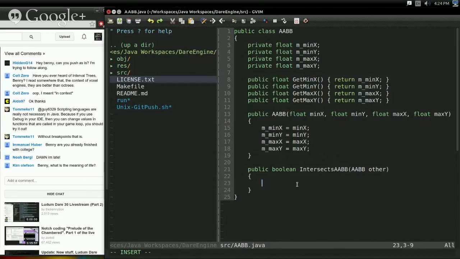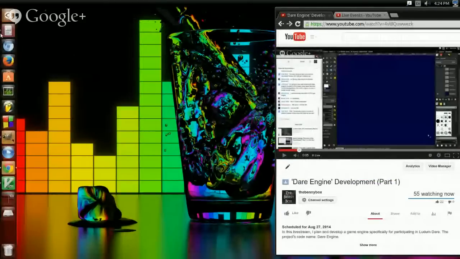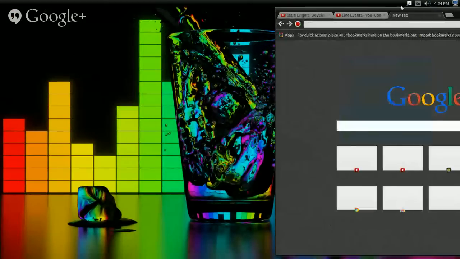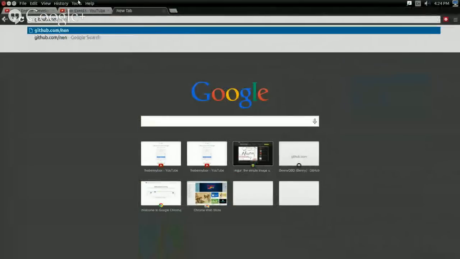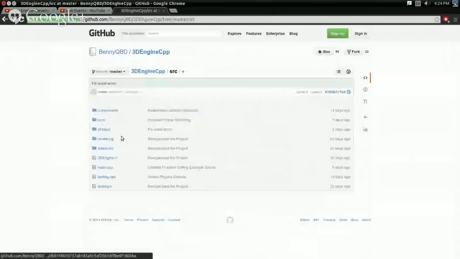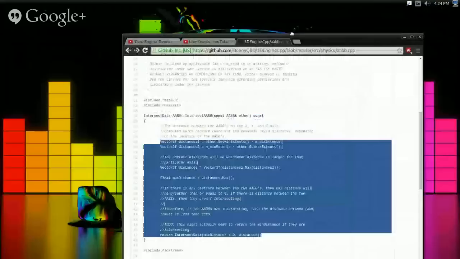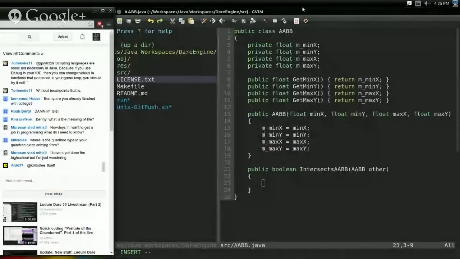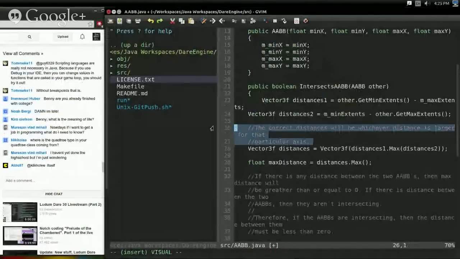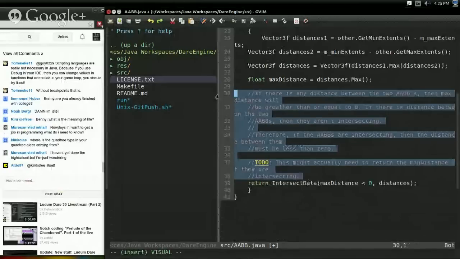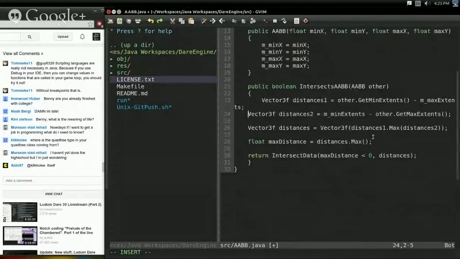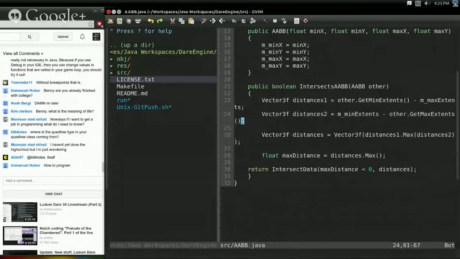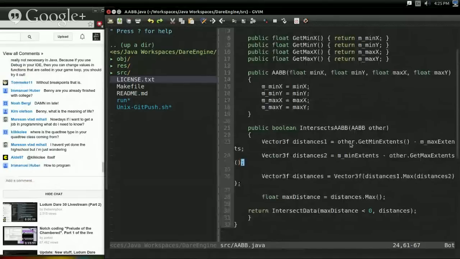Anyways, now with all that out of the way, intersect AABB, which again I plan to blatantly rip off from my other repository. So, there we go. 3D Engine CPP, source, physics, AABB.cpp. There we go. Blatant ripoff. And hopefully this actually works this time. It didn't work last time I tried to rip it off, probably because I just made some silly error when I was rushing, but hopefully it works this time. And yeah, don't care about you. Actually, I think there's a faster way to do this if you only care about this, but oh well, I don't care right now.